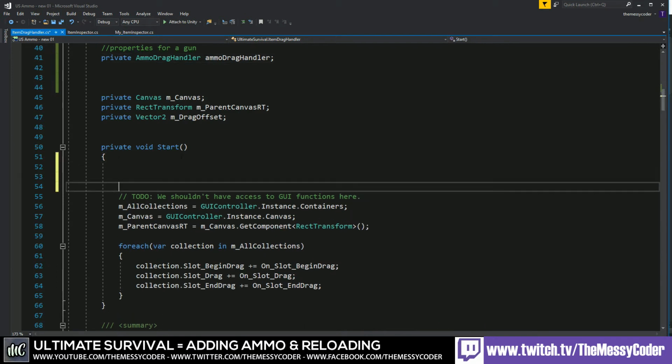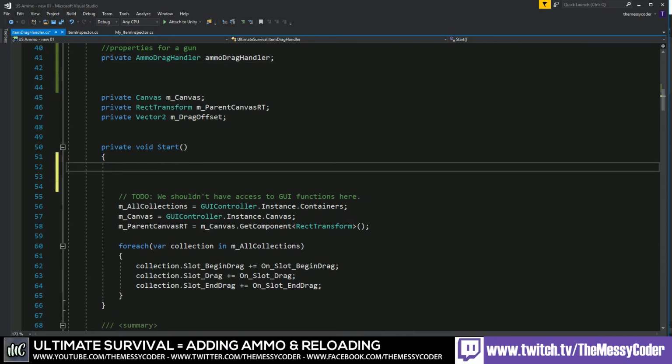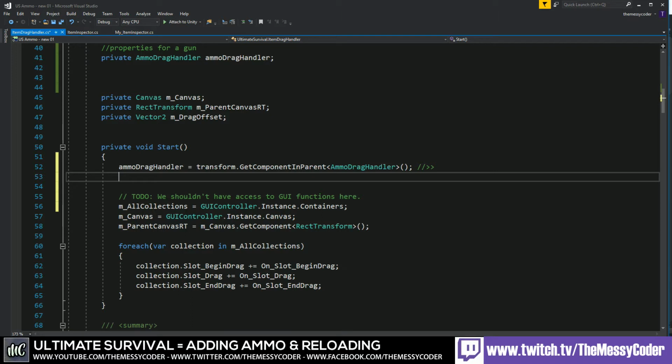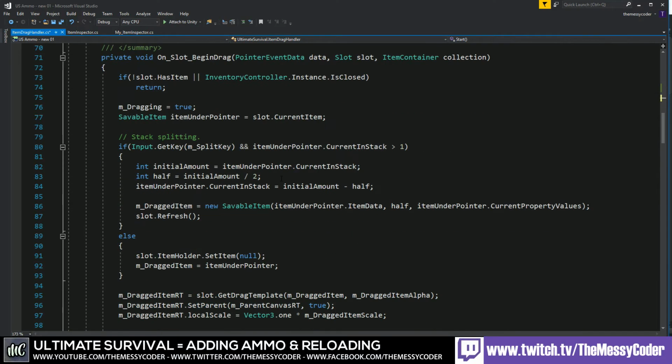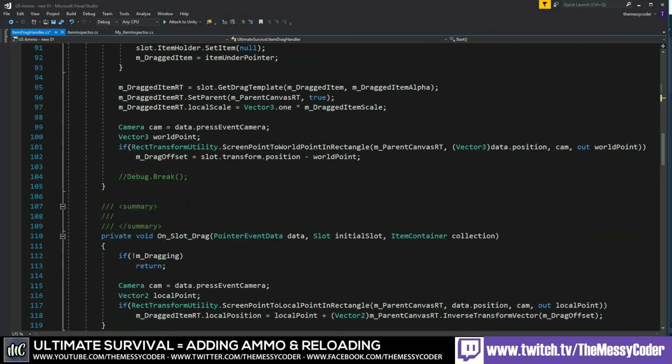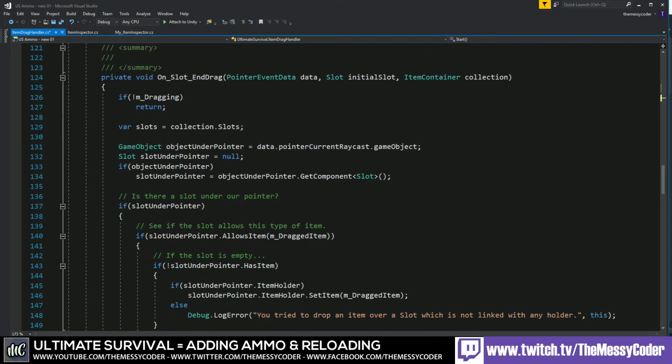Let's pop down to our start. Here, just above the start, we want to actually populate that ammo drag handler with the right component. So it's not needed to be public or serialized, so we'll just do it automatically with code. So we'll say get component in the parent, the ammo drag handler. Lovely. Next thing we just need to play about with is on that end drag. So we'll go on slot begin, on slot drag. There it is, on slot end drag.